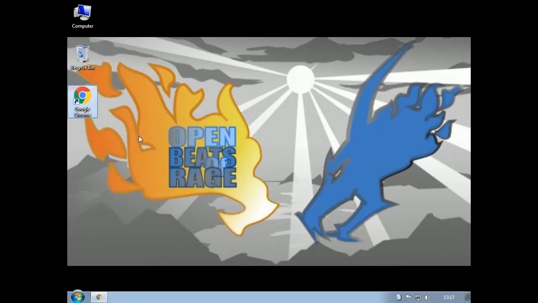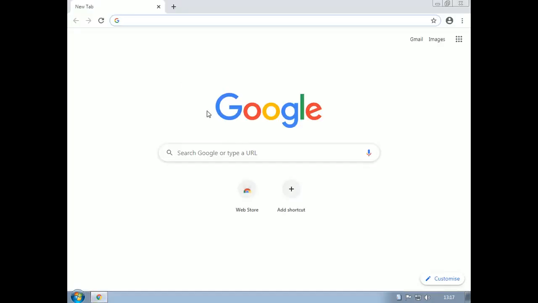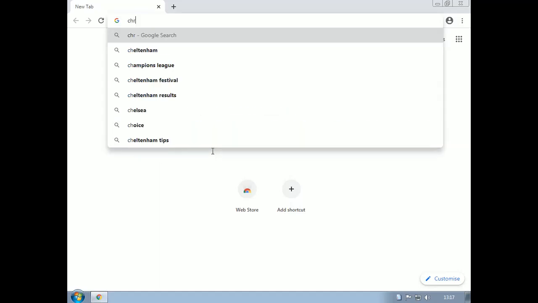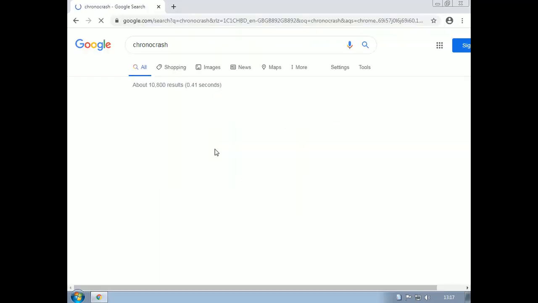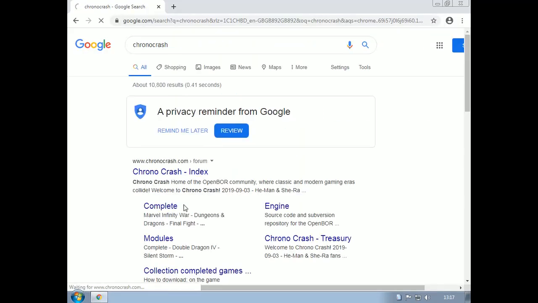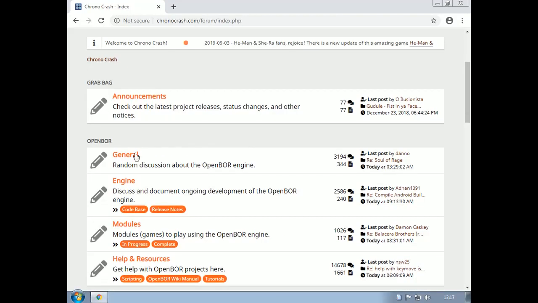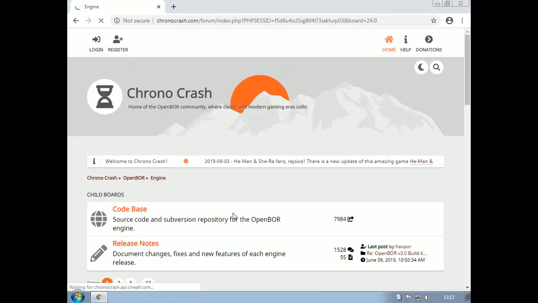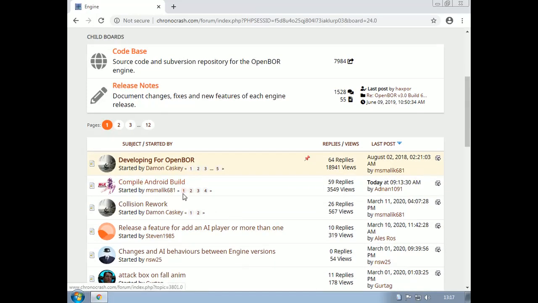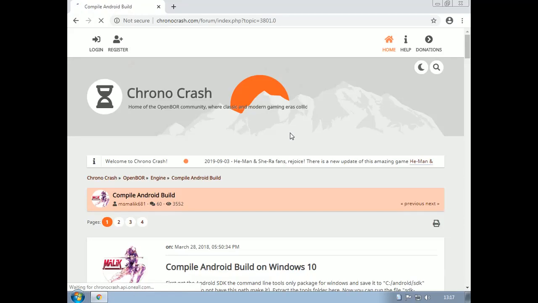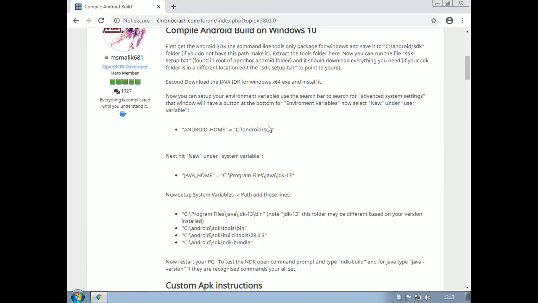So first I want to load up Chrono Crash and find my tutorial that I made. So just search for Chrono Crash, get to the forum, turn out the lights. Didn't even work. Right. Engine and compile Android build. So if you go to the first page, I've got the instructions on how to set it up. Now I do have to apologise because I've done this the wrong way around.